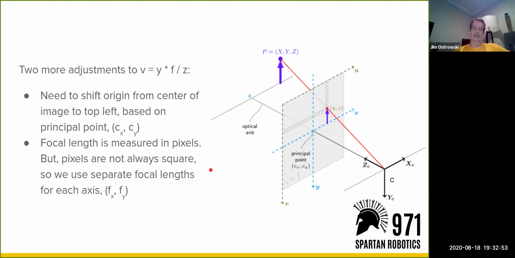But typically a camera lens is measured in millimeters, for example. So you hear of a 75 millimeter lens or 200 millimeter lens or 8 millimeter lens. These are measurements of the focal length in a metric version, but we need to convert them into pixels.